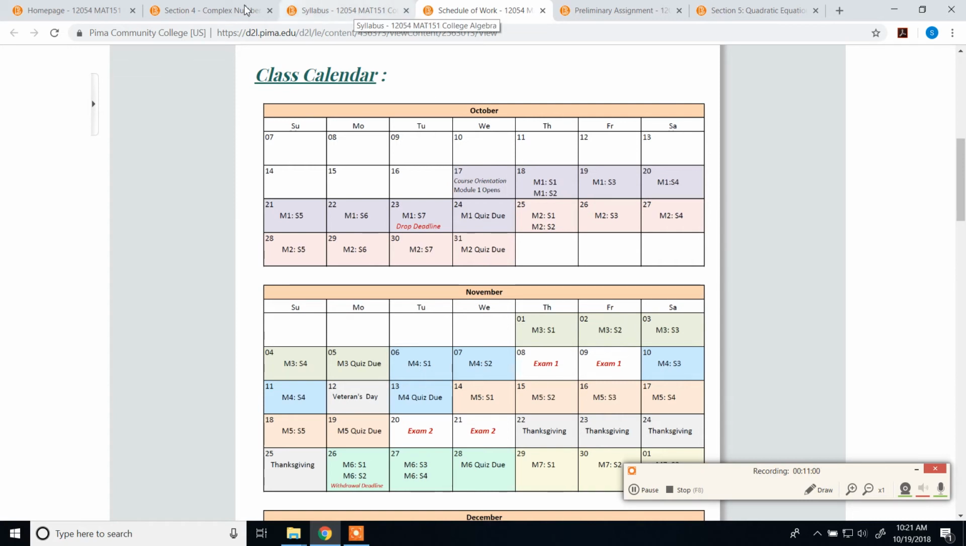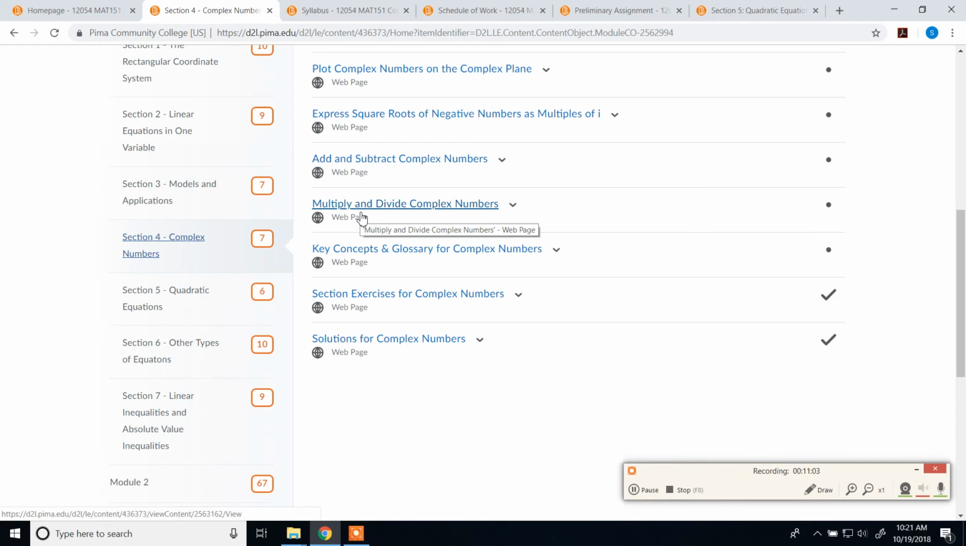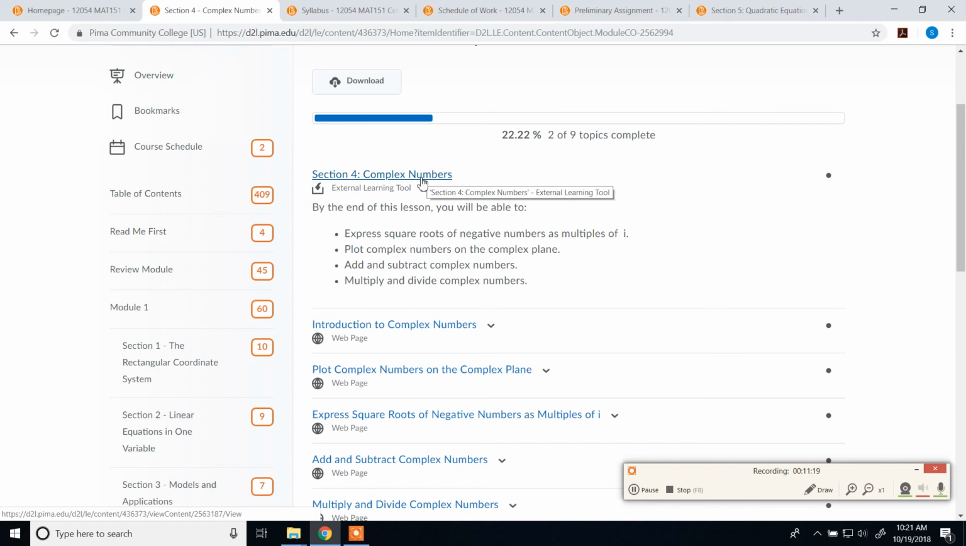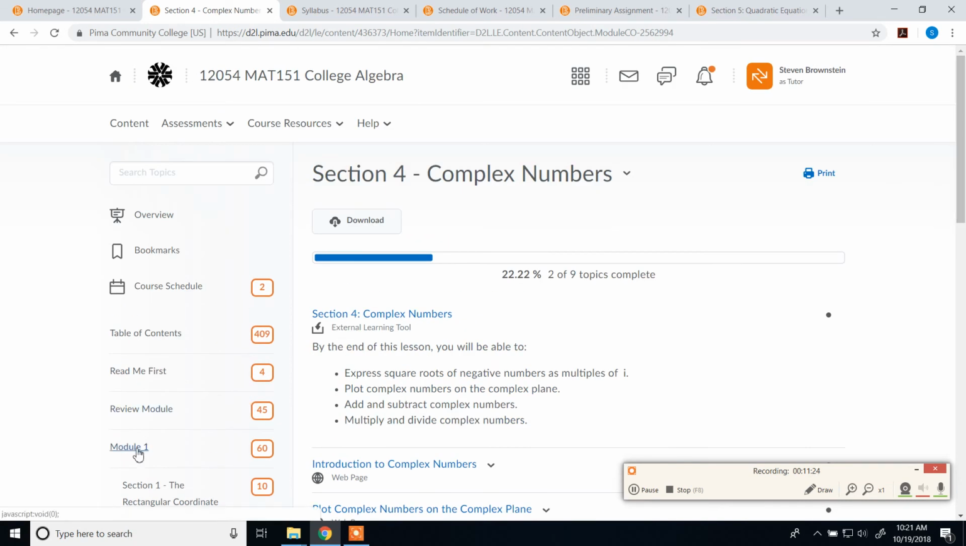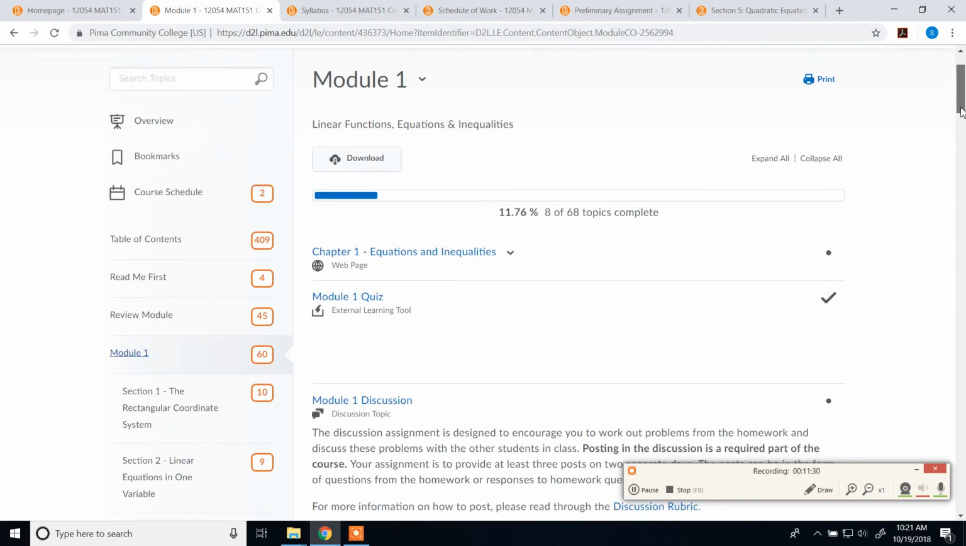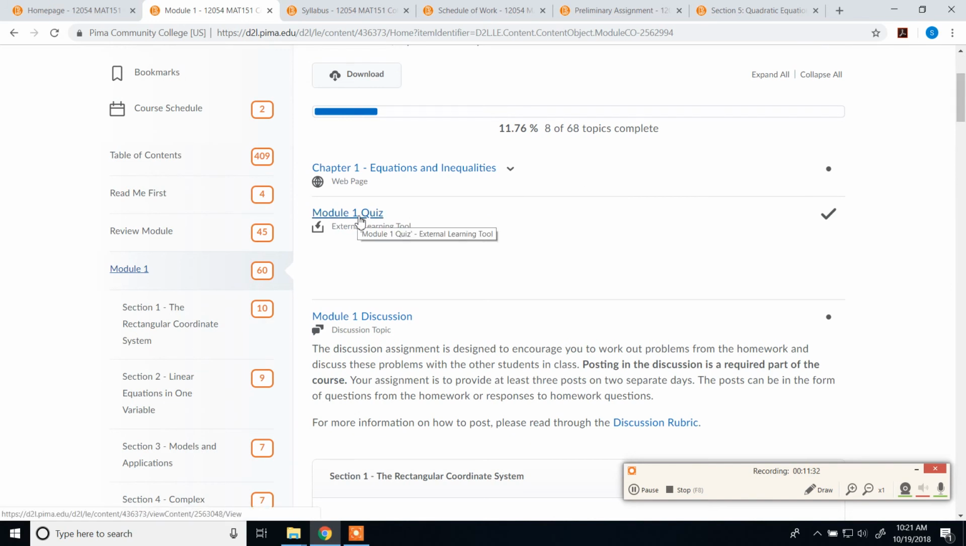So here I am in the complex numbers section. And I would go ahead and read through the web page information. These are exercises that you can do on your own with solutions to them. And then there's a section quiz. Just for this section or subject, complex numbers, there's an external quiz that you would take. Now, once you're done with the module, if I go back to Module 1, there's a module quiz. That's different. The module quiz is on the whole module. So there's a subject quiz on each subject within the module, and then when you're done with the module, you would take the Module 1 quiz.